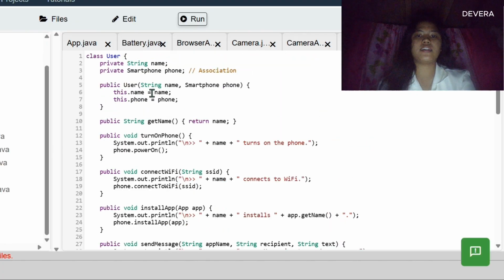Now the User class. The code starts with public class User. This creates a User class which represents a person who uses a smartphone. Everything in the class defines what a user can do with their phone. Inside, private String name declares a variable to store the user's name. This is private, so it can only be accessed through methods. Private Smartphone phone declares a variable to store the phone that belongs to the user. This shows a has-a relationship because a user has a smartphone.